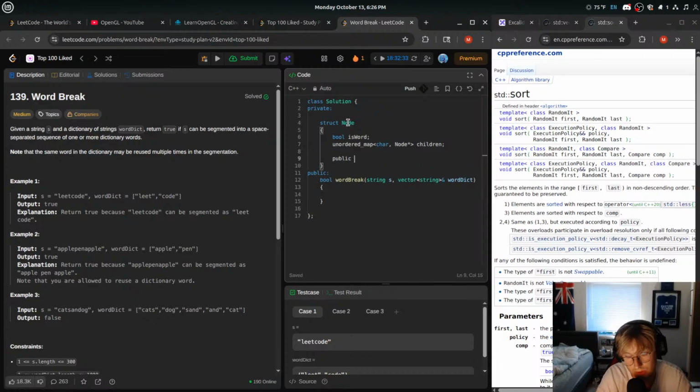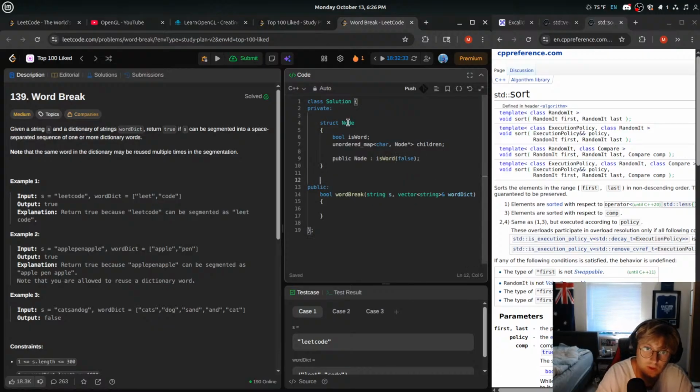We want some sort of constructor here. So public. I can't remember how to do this. I can't remember the syntax. I think it's like isWord is false. Right, we then want a Node pointer root. So we need a boolean as well. We need a map of children, right? Char, and then holds a pointer to the next node. A public node here. I believe that's correct for a trie.